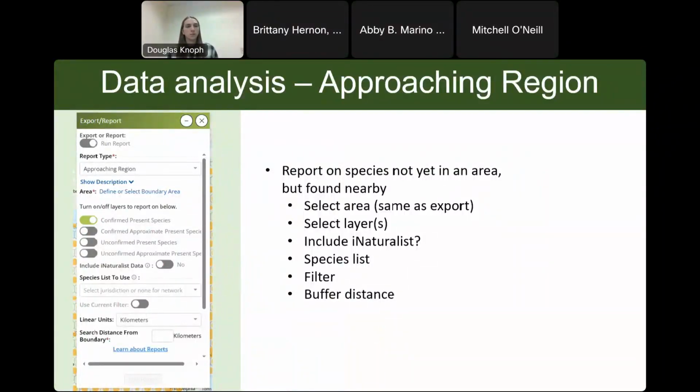So when you select that report type, a number of other options will show up. First off, selecting an area. This is the same process as you selected area for data exports. So either selecting a pre-made geographic area, like a county or a PRISM region, or drawing your own. You can select which layers you'd like to be represented in this, so either confirmed records or unconfirmed records, as well as approximate records. There is a slider to include iNaturalist data.